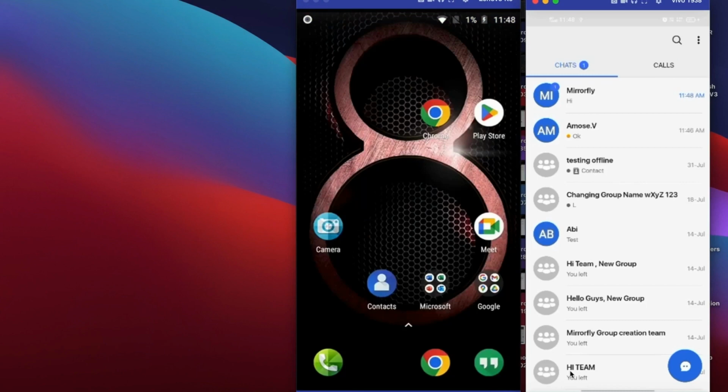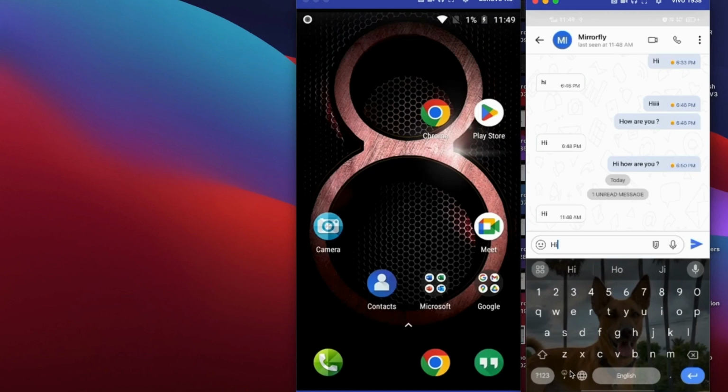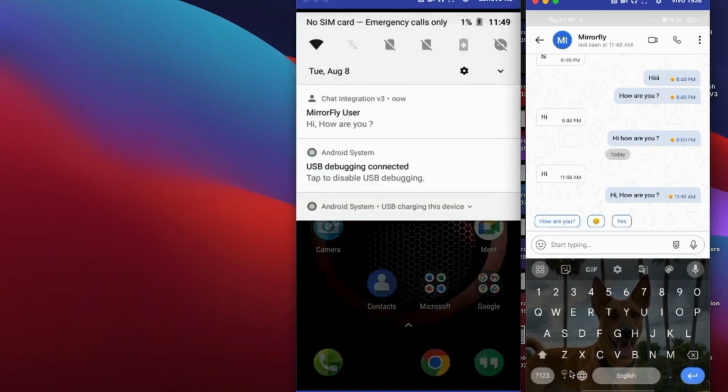Now my app is in the background state. Now the receiver sends a reply to the message to the sender. Great. Successfully received the push notification in background state.